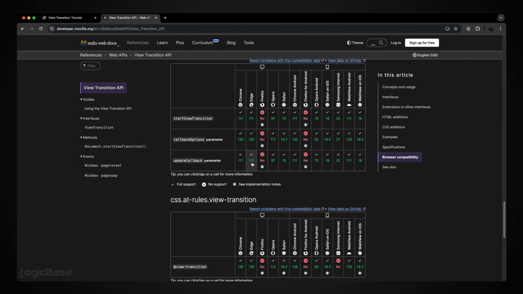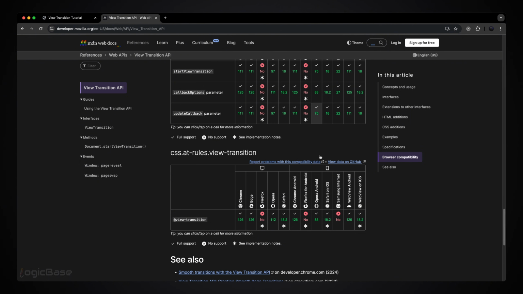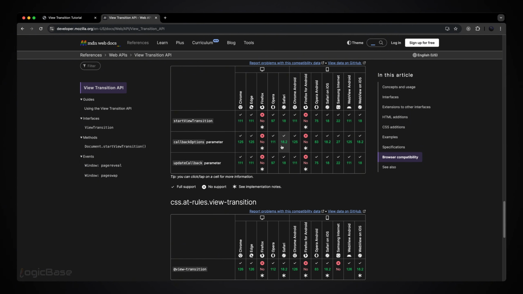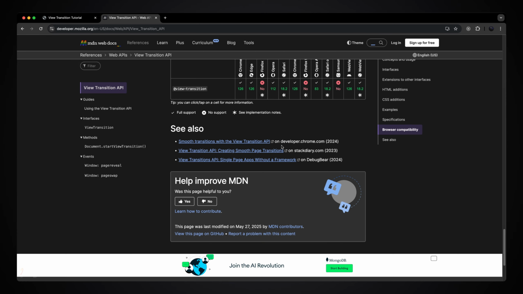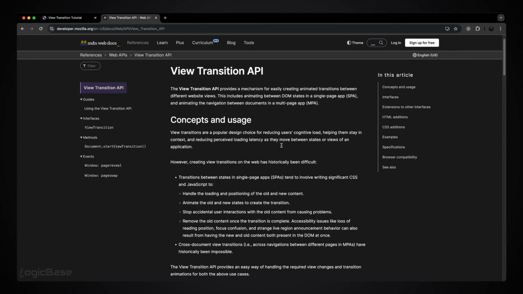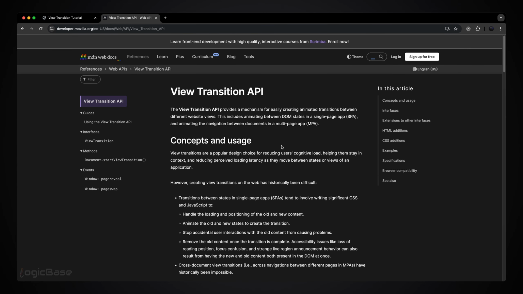Although most other major browsers do support it, you should be aware that Firefox still does not support it. But in the future, it'll definitely come up. So make sure to go through this documentation at least once, and then things will become even clearer to you. There are some examples given here. And of course, you can search the internet to find more and use various features of the view transition API to create amazing native animations without using any third-party library.